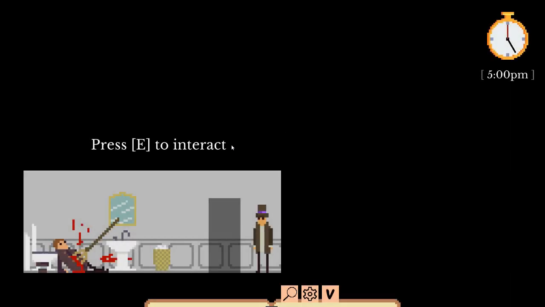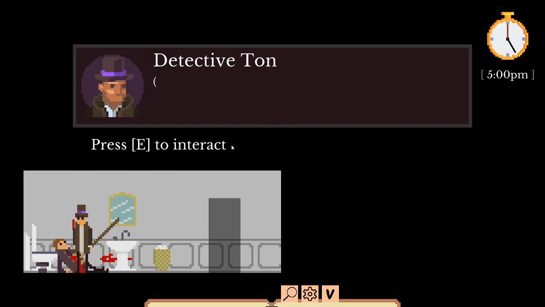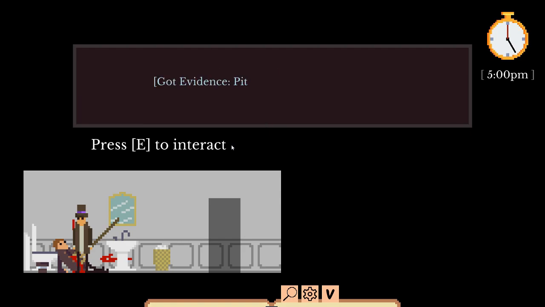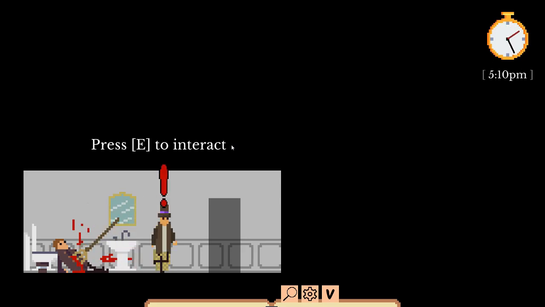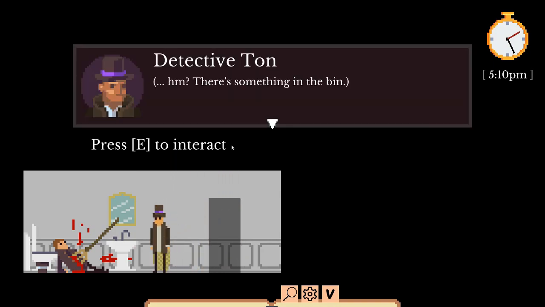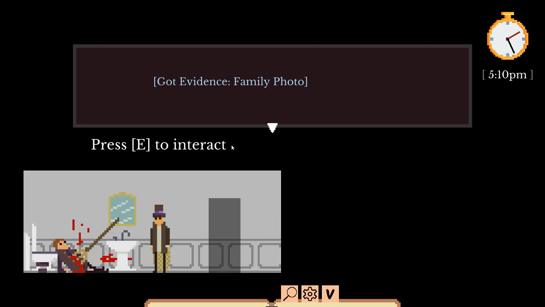Three hours later, it's 5 o'clock, and we are on a train, and my goodness, there has been a murder. He's dead, but that outfit, a member of the Cranes? There's no doubt this pitchfork was the murder weapon. I mean, how did a pitchfork get into a bathroom? So we have some evidence, we have a pitchfork. We also have something we can interact with over here. There's something in the bin, a photo.